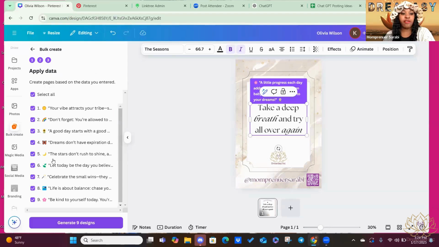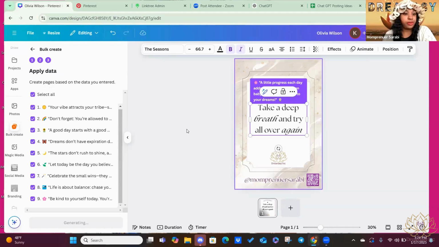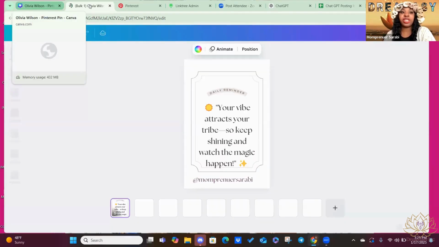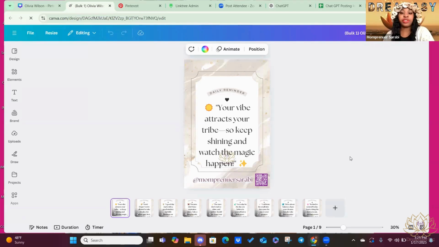It's going to do one less than what you have on there for some reason. I don't know why it doesn't add the first one, but we can always add that one later. But I'm just going to generate these 9 designs for right now, and then watch how it just generates everything for you. And luckily it saves the original post and it gives you a second one that says bulk 1. So if you want to change the original post, you can.